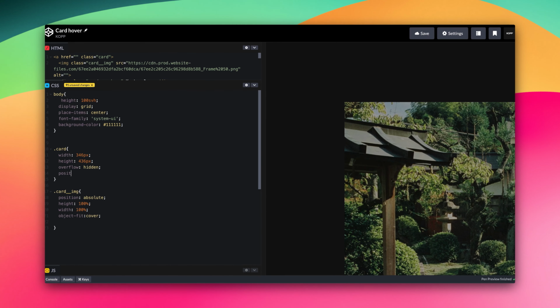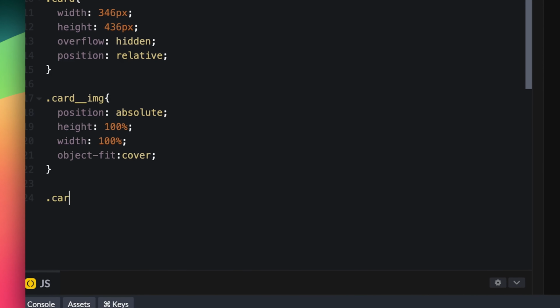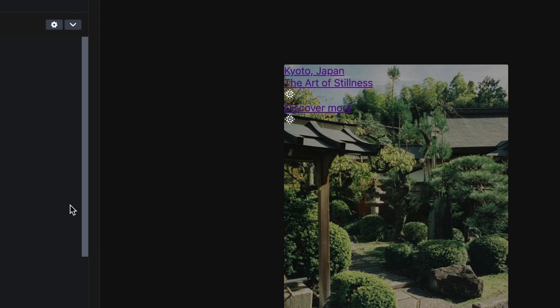So let's just say position relative to the card so that the image stays inside the card. Perfect. So now we have it like that. What we now want: we don't see the text because the image is on top. So for that, we're just going to focus our three elements inside the card. So basically the card eyebrow, the card title, and the card button, and let's just give them a position of relative so that they are on their own layer, right? So now we see everything. Great, now we can work.